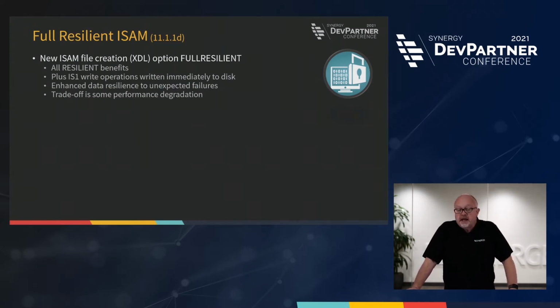So Full Resilient, again, is another file creation option that you can specify when you create the file. What Full Resilient does essentially is it causes all of the same benefits of resilient, but in addition, write operations to the IS1 file, the IS1 file being the data file, are immediately written straight through to disk.